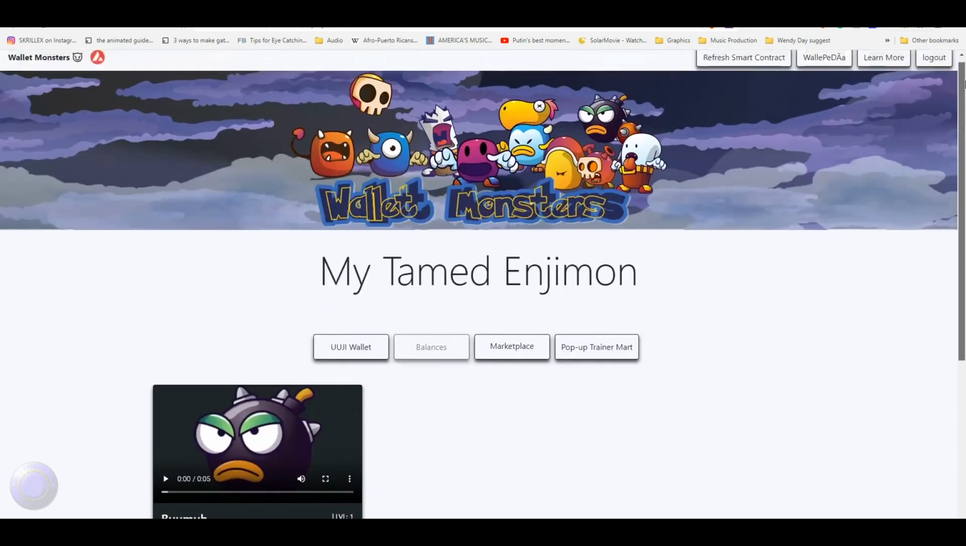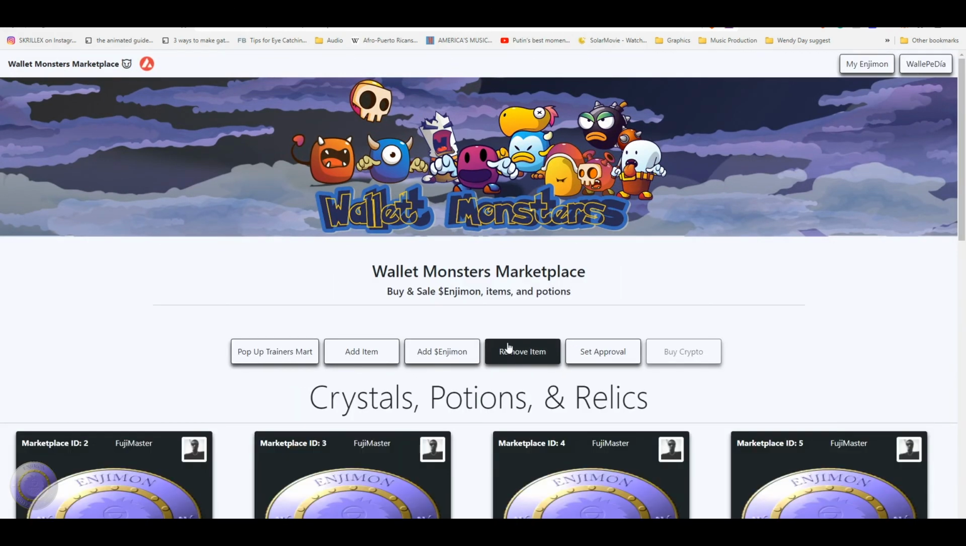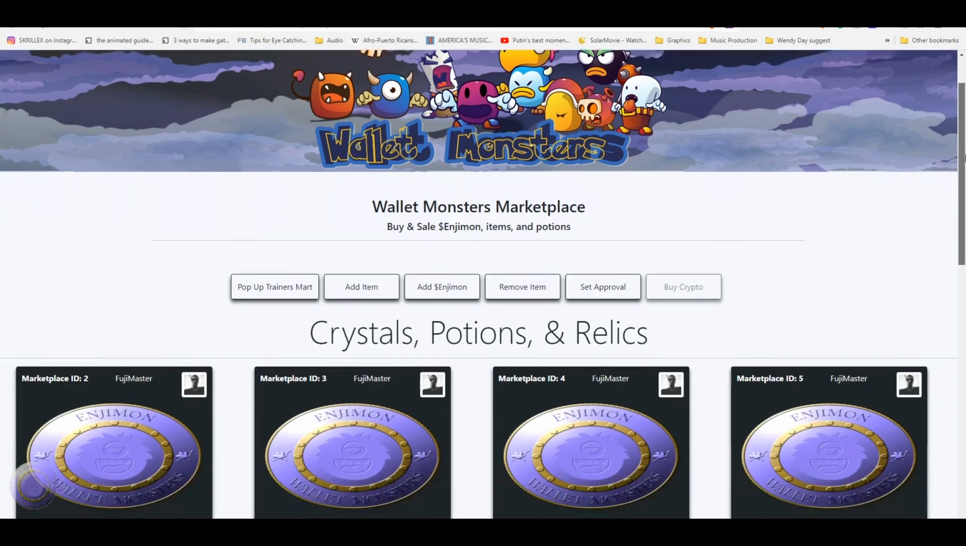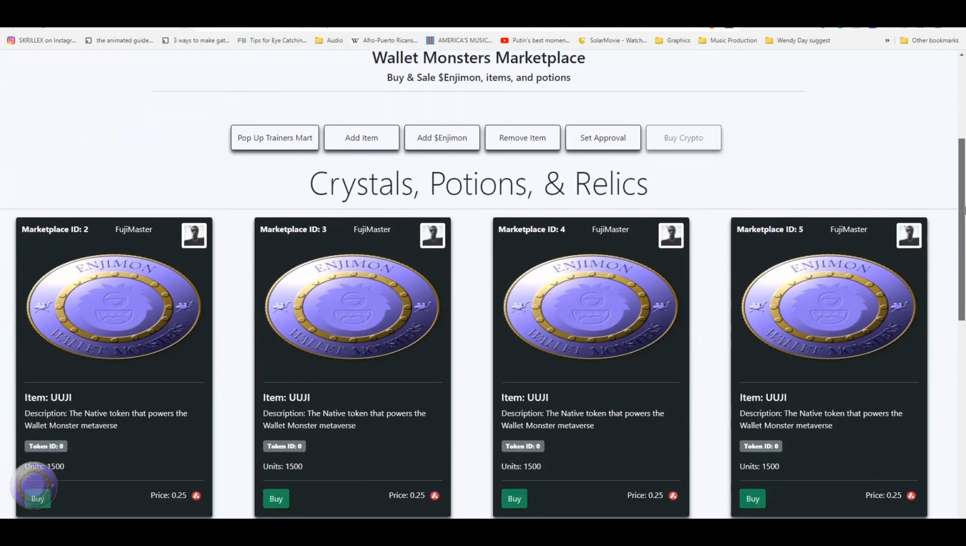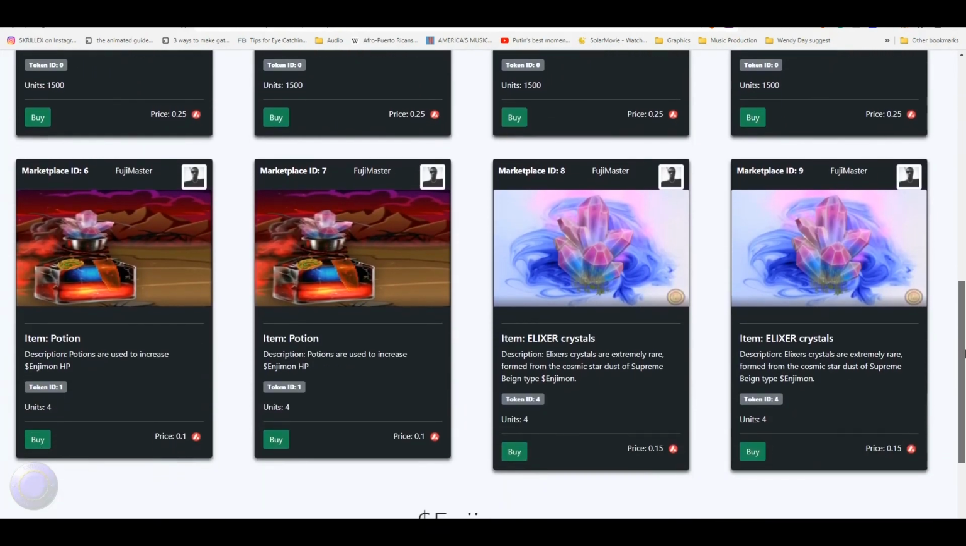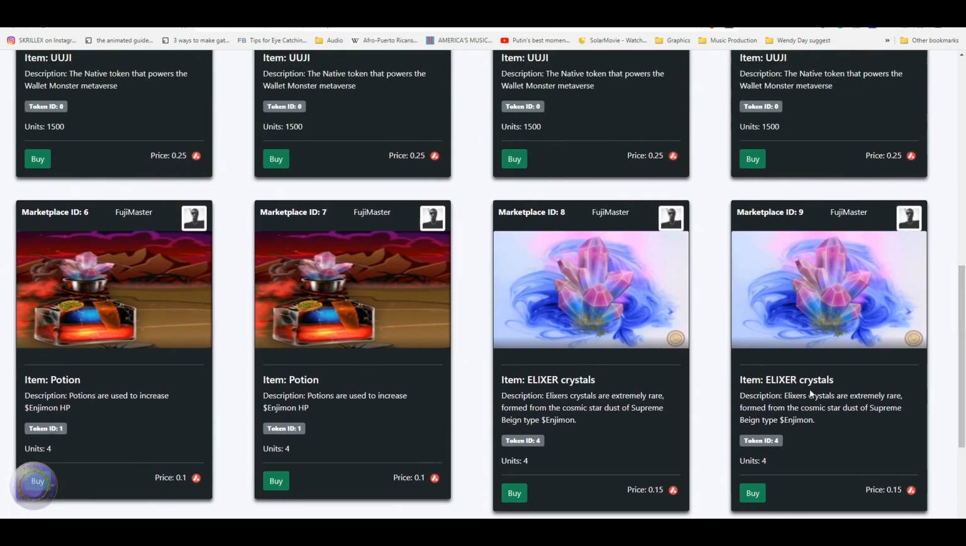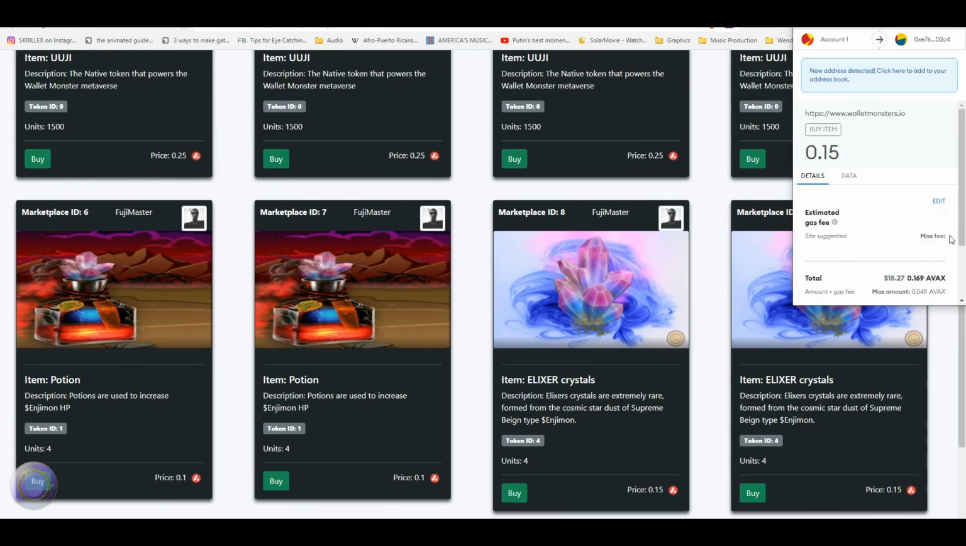Moving on, we can get to the marketplace from anywhere within the DApp by clicking the Marketplace button found in the utility bar. Users do not have to be logged in to view the marketplace. On the Global Trainers Marketplace, Enjimon trainers from around the world can place Enjimon and items for sale in the network's native asset. Logged-in users can purchase from the marketplace by clicking Buy on the desired item.